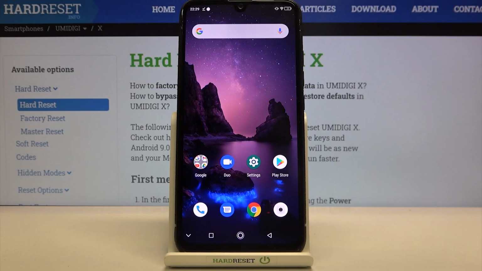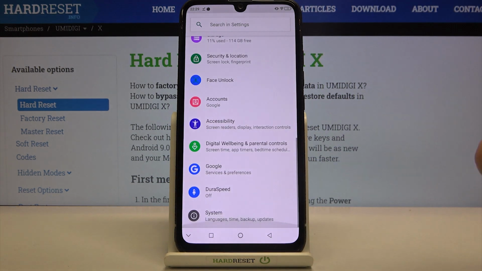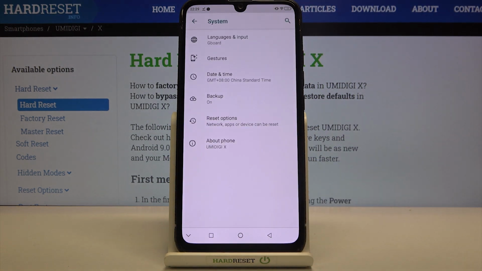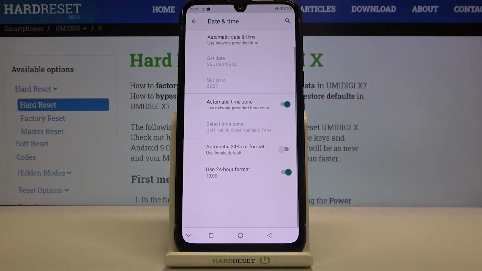Hi everyone, here we've got UMIDIGI X, and let me share with you how to set date and time on this device. So first of all, we have to enter the settings, and now let's scroll down to the very bottom and tap on System. On the third position, we've got date and time, so let's enter, and as you can see here, we've got some options which we can customize.